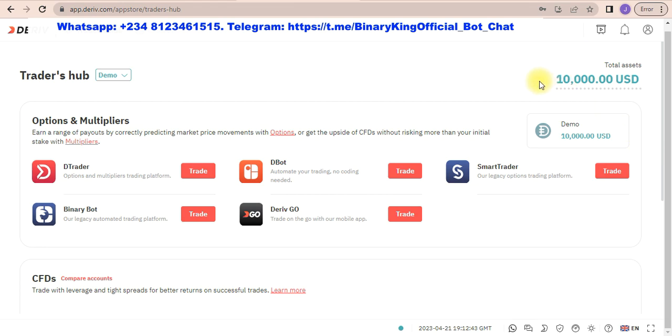Our account is created. We now have our demo account on deriv.com, which is the same thing as binary.com. As you can see, we've been given a demo fund. This is a demo fund of $10,000, for the purpose of practicing how to trade and perfecting your trading strategies before actually proceeding to a real trade with real funds.